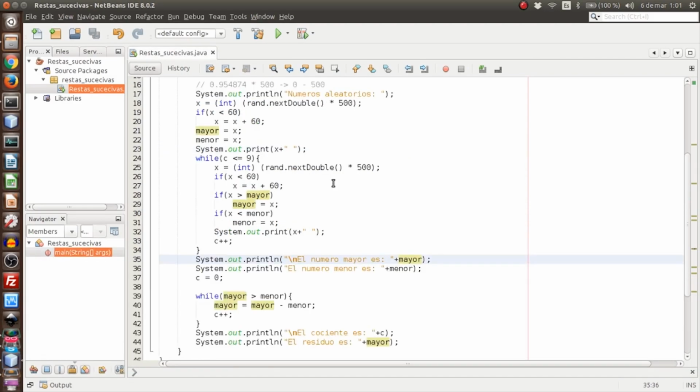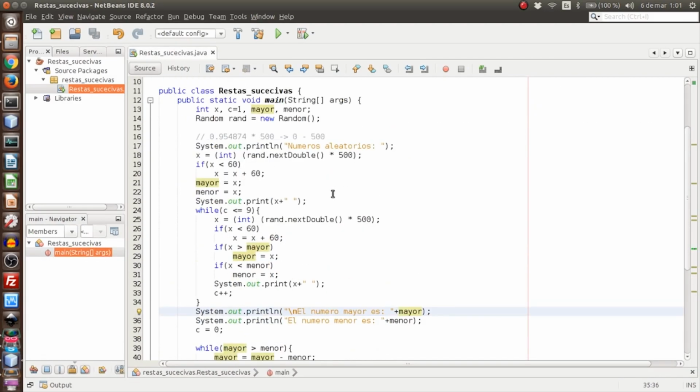Okay, so this is the solution of this problem. Any question, leave it in the comments. Okay, this is all.